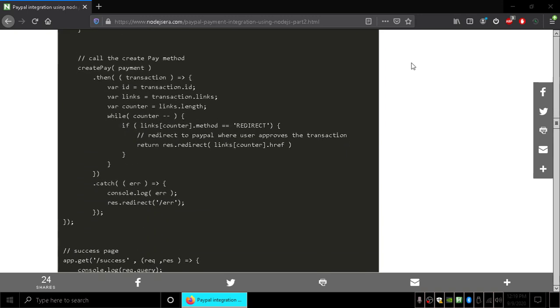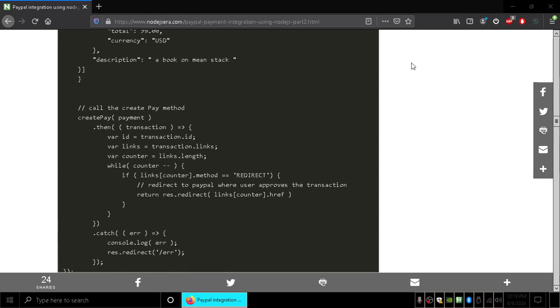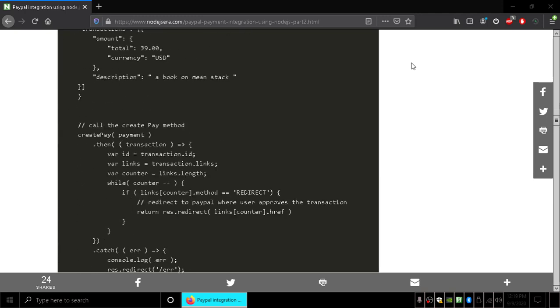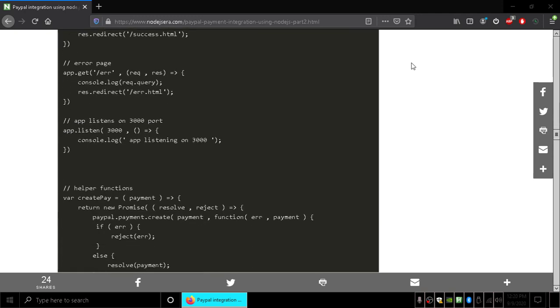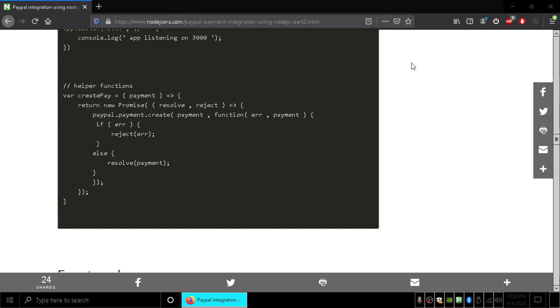Call the create pay method: createPay, payment, dot then, so we got a promise. So createPay, where's createPay here? Is that this thing? No, it's down. Okay, createPay. I like to do things in a kind of no forward declarations, C kind of order. So since createPay was being called by other things, createPay should be further towards the top of the file. But anyways, helper functions, createPay.